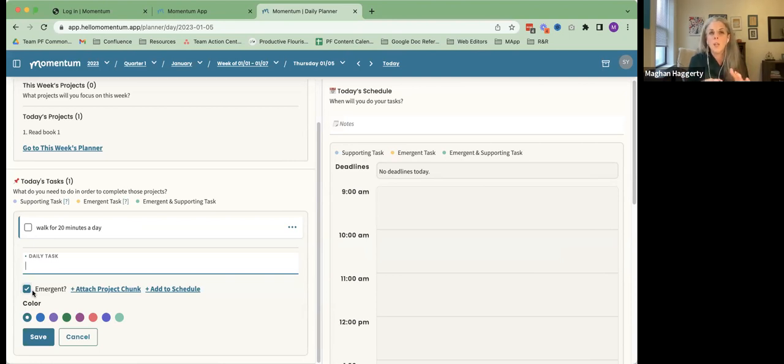So supporting is: does it support the day, like what you planned for today's projects? Emergent is: did it pop out of nowhere and I didn't realize it was coming? Those are the differences. And sometimes you can have something that pops up as emergent that you weren't expecting that also supports the work. Does that answer the question?